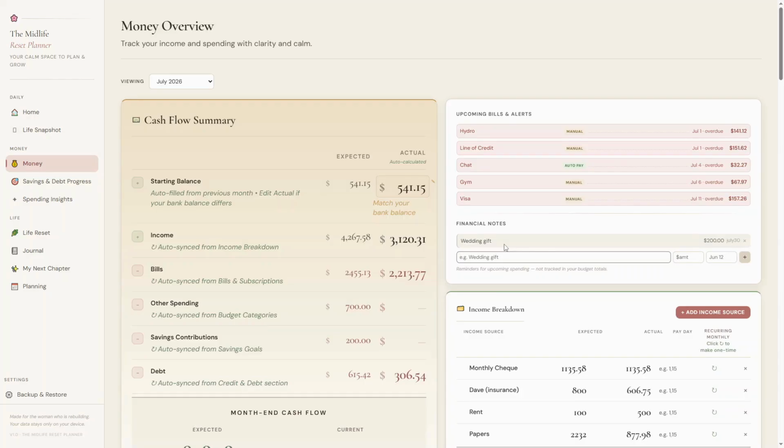Remember, financial notes are for reminders only. They're completely separate from your budget, so they aren't included in your income, expense, cash flow, or spending totals. It's simply a convenient place to keep track of one-time expenses you don't want to forget.